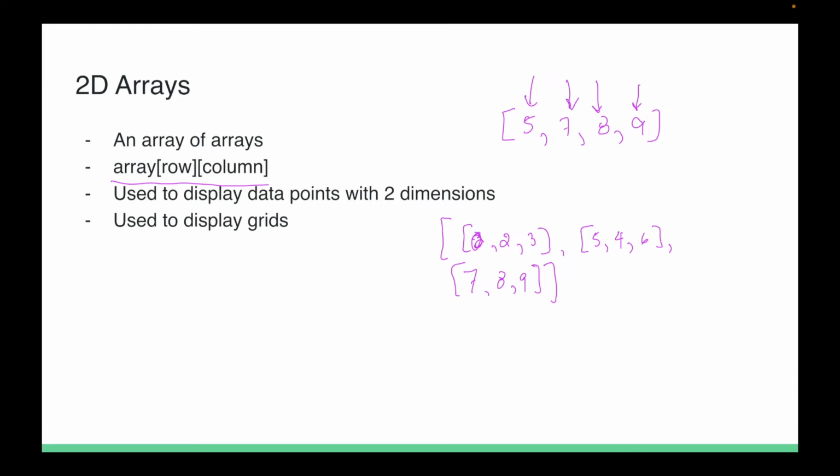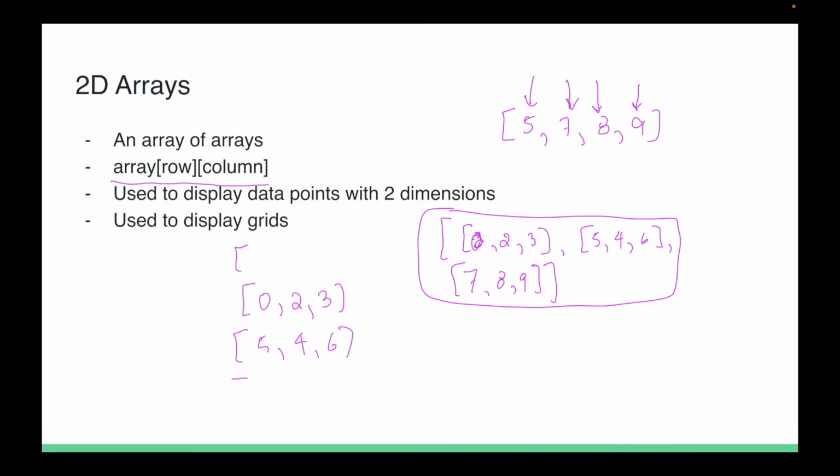Now, I want to clarify by saying that 2D arrays are typically displayed as a grid. And in general, they are used to display data that can be represented in 2 dimensions. So this is a 2D array. But on the IB exam, and in general, you're most likely to see a 2D array like this. So 0, 2, 3, 5, 4, 6, 7, 8, 9. So that's something you're most likely to see.